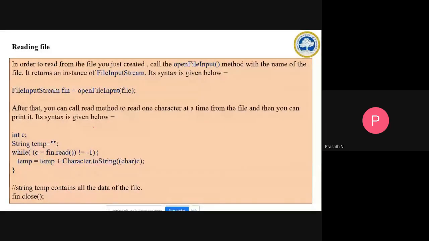Same way, reading the file. In order to read the file you just created, you can call openFileInput. You are going to read it, right? So now I'm going to read it.